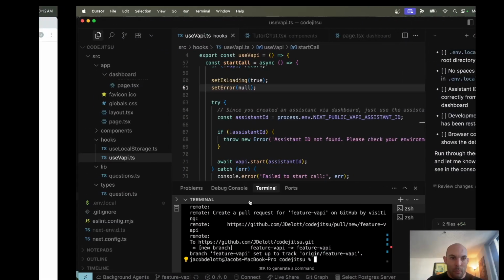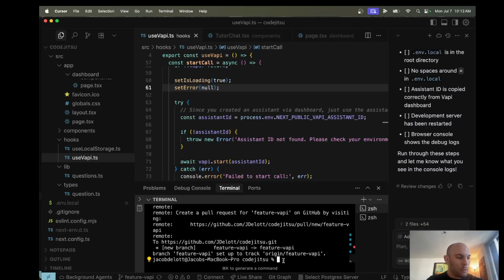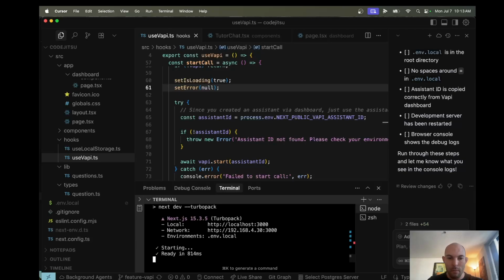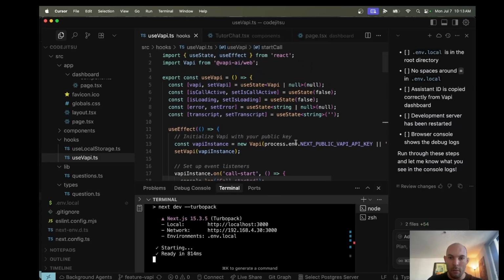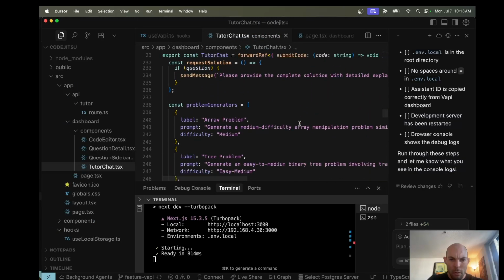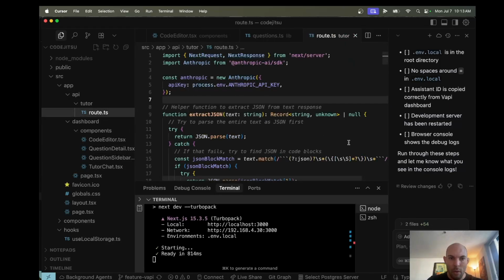All right, here we go. Sorry, I want to put my phone on airplane mode. Okay, here we go. npm run dev. Start it back up, and I want to get a better idea of what I was looking for.